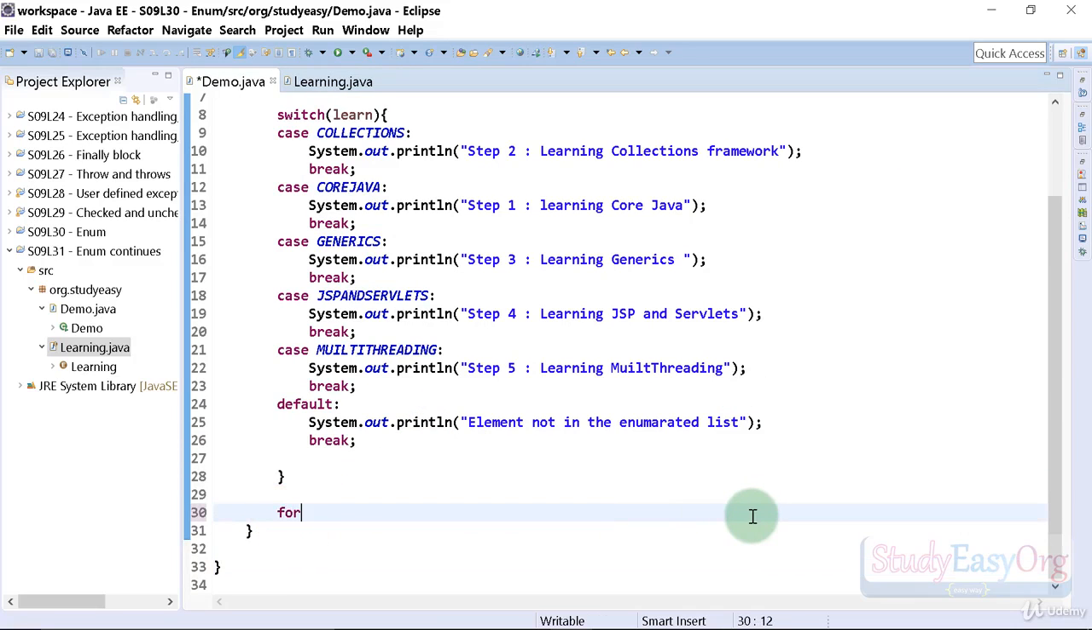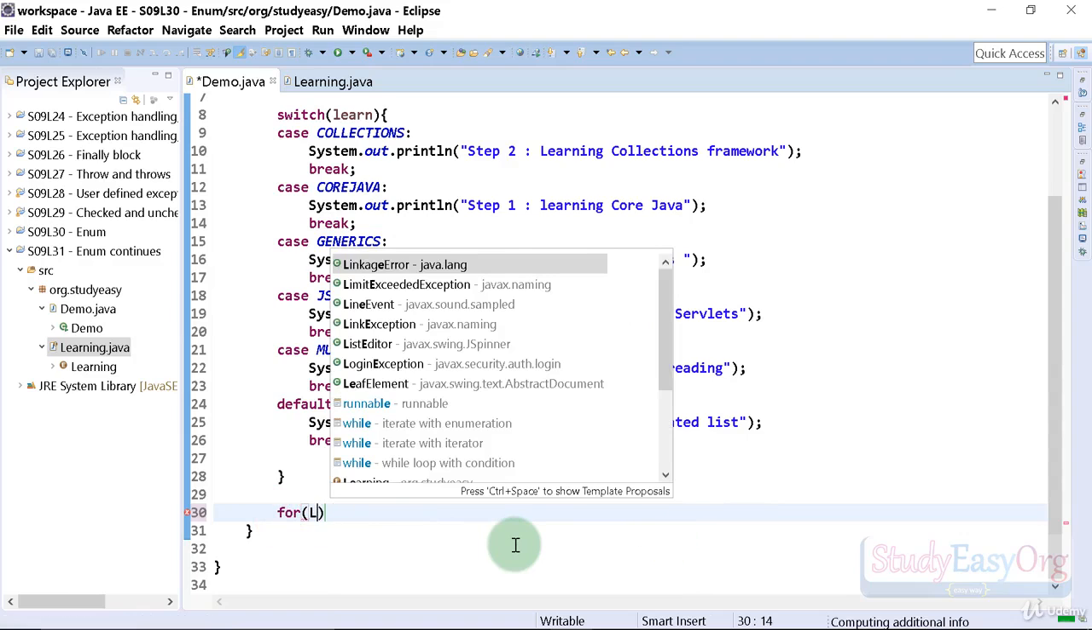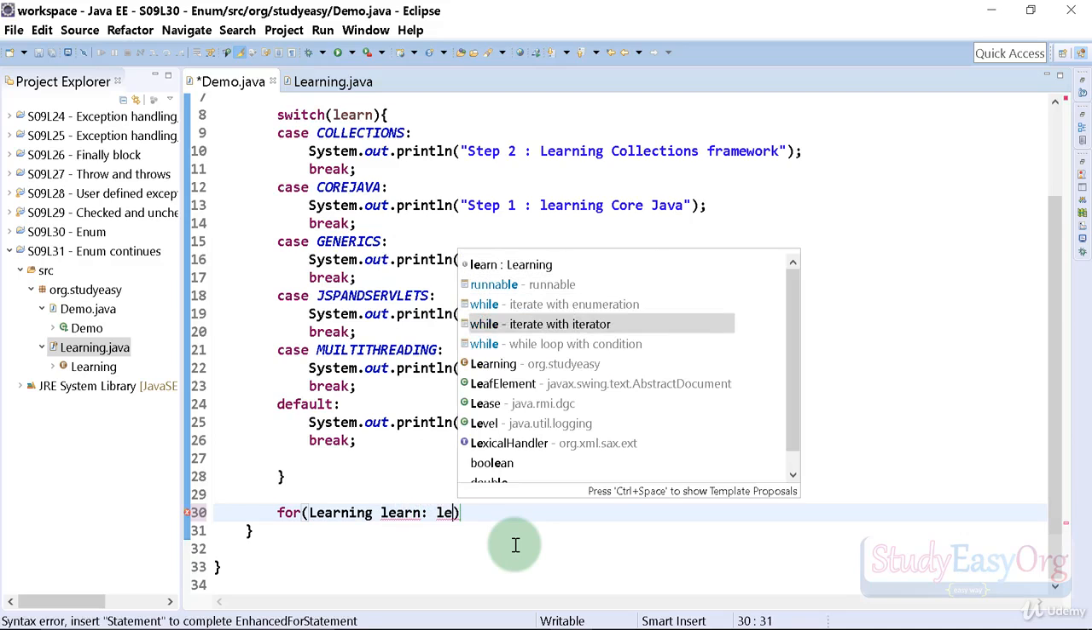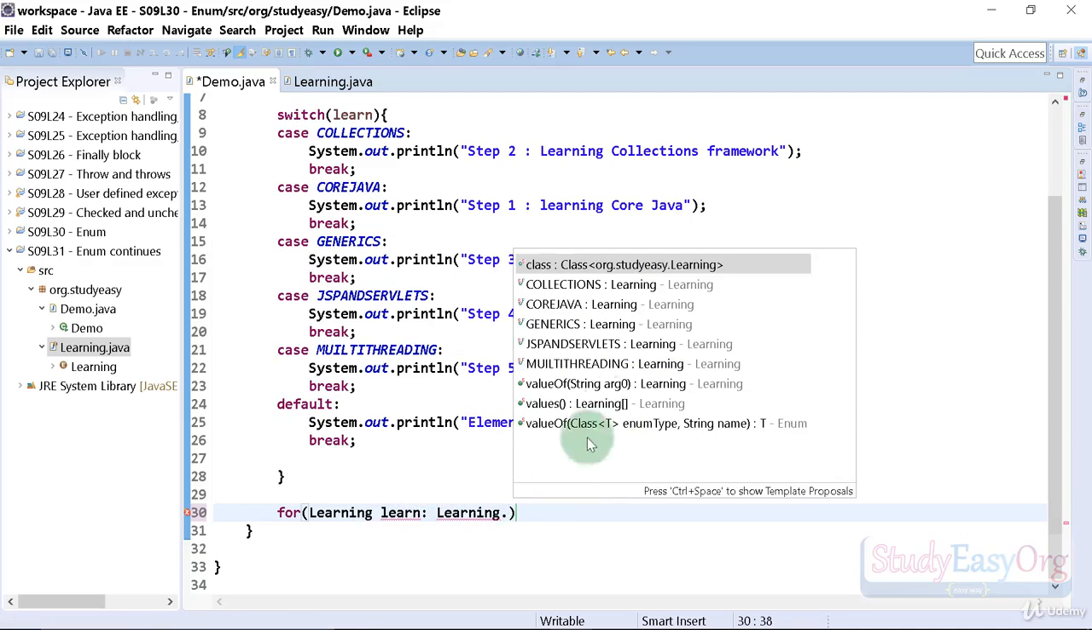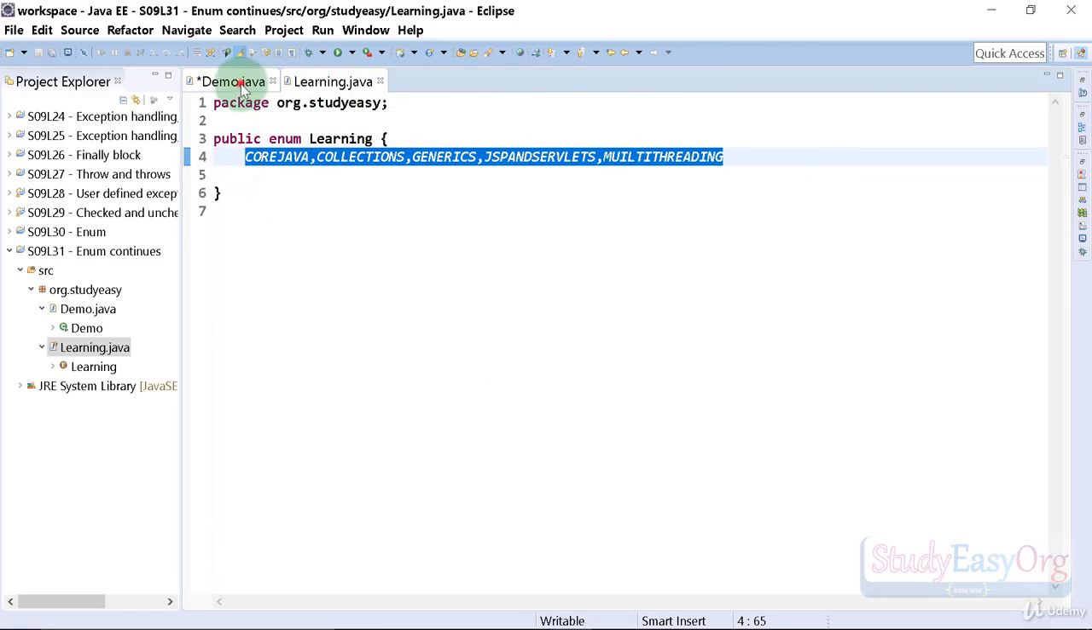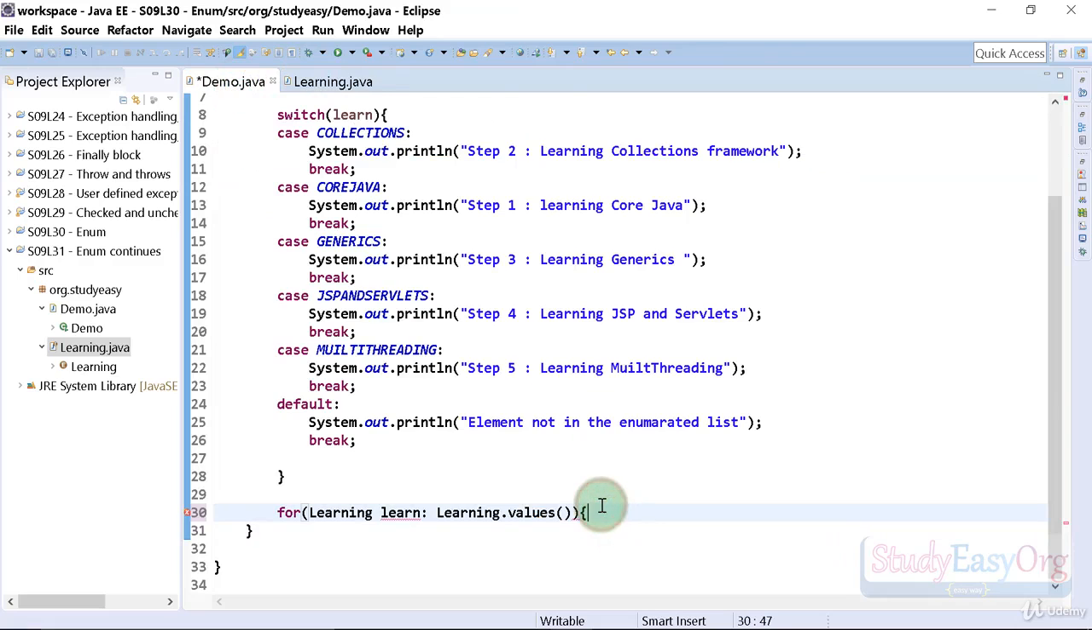In here, we will make use of the for each statement. So in here, we will type in for, or in other words, we will make use of the enhanced for loop. First of all, we will type in learning, a temporary variable, maybe learn, colon, learning dot values. Here we go. This values method will return an array of values, and these values would be based on this list. Alright, moving forward, we need to add braces.